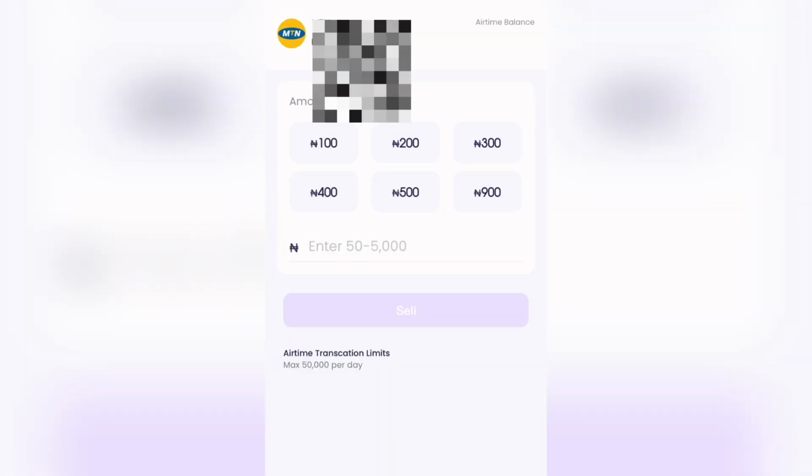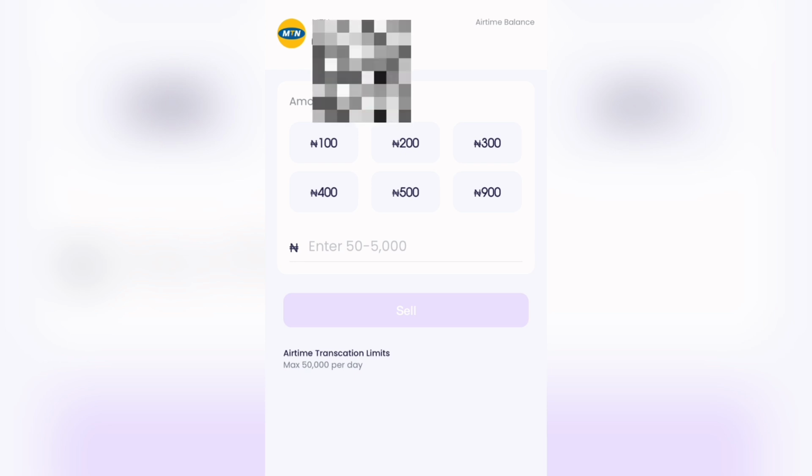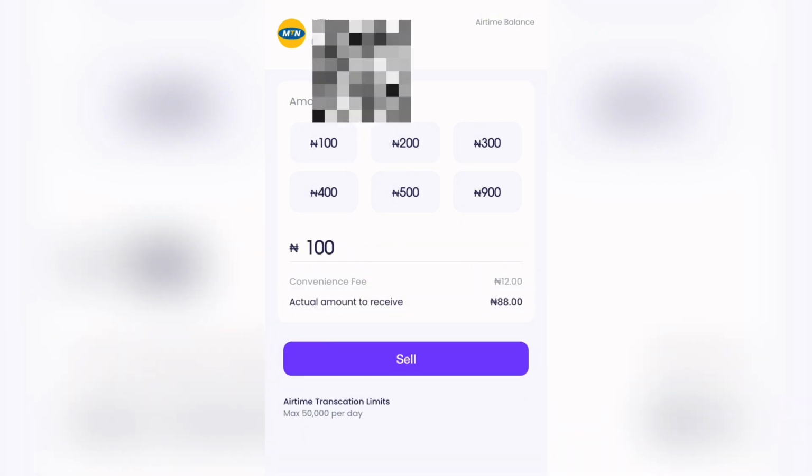Okay, so right now let me start with 100 naira. So you just have to go for the amount you want to sell, the airtime amount you want to sell. So as for me, I want to sell 100 naira. So right now you can see the convenience fee is 12 naira. Okay, so the actual amount you'll be receiving is 88 naira. So this is actually the best rate of exchanging your airtime to money. This is actually the best rate I have seen so far. So you just have to come down here and click on sell.